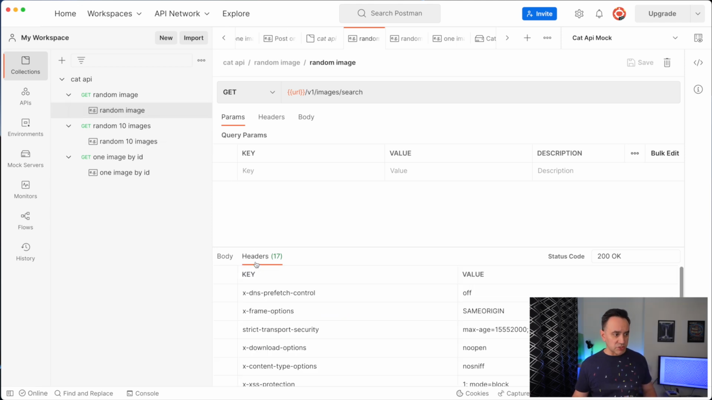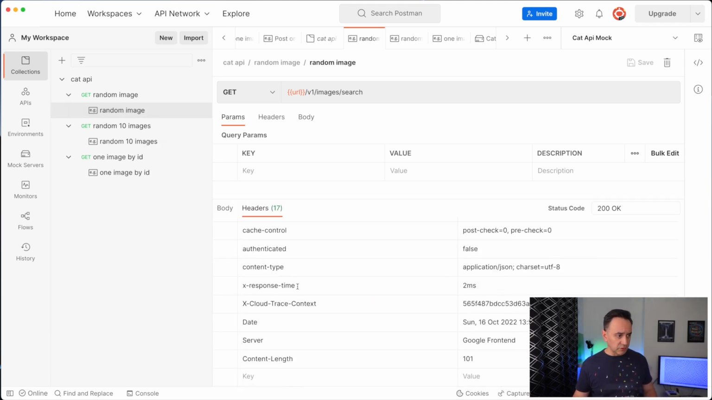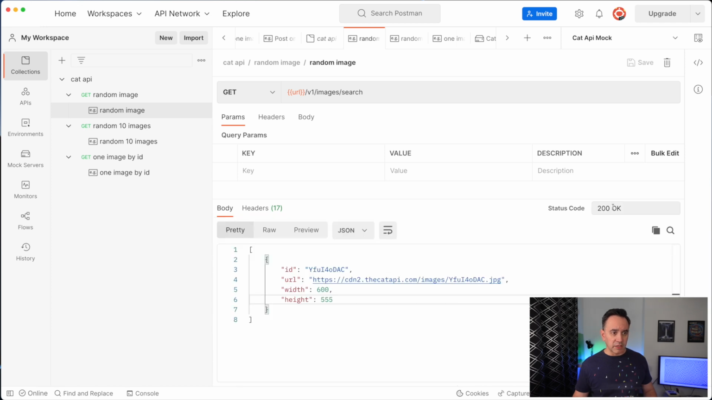In the mock server, you can change everything. You can change the headers, you can change the content that is going to be returned, and you can also change the status code that is going to be returned.